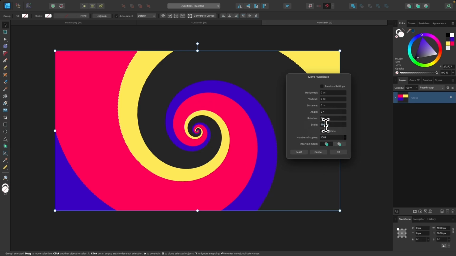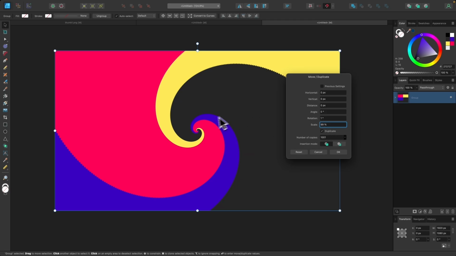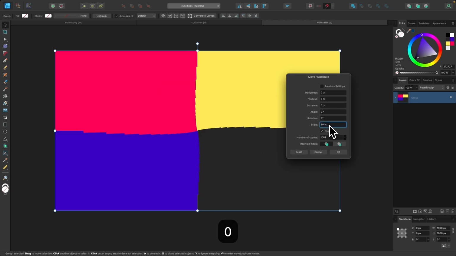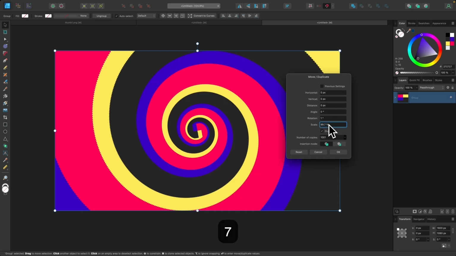You can make them fewer by using a lower value, say for example 99%, and then you end up with something like that. You don't want to go too low though, because if you go with something like 80, you don't really get the effect. You get that sort of thing right there. So let me make that even greater. Let's try something like 99.7 and see how that looks.